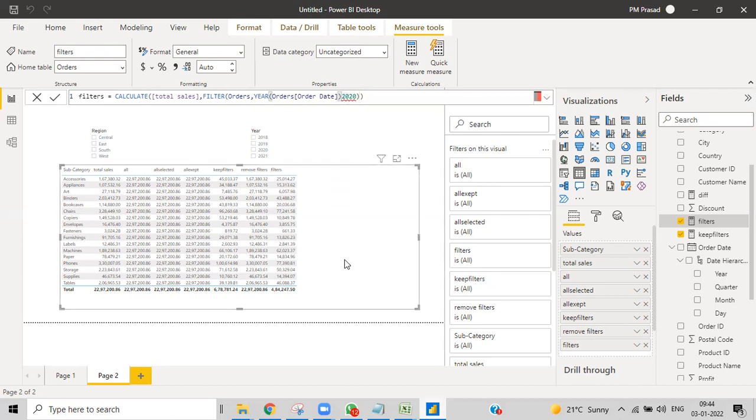And then less than 2020. Okay, so I'll get it for 19 and then 18. You can see I'm getting both the years, 19 and 18. Less than 2020 includes both the years. Yep. Means less than 2020. Less than 2021, then it will include 2020.